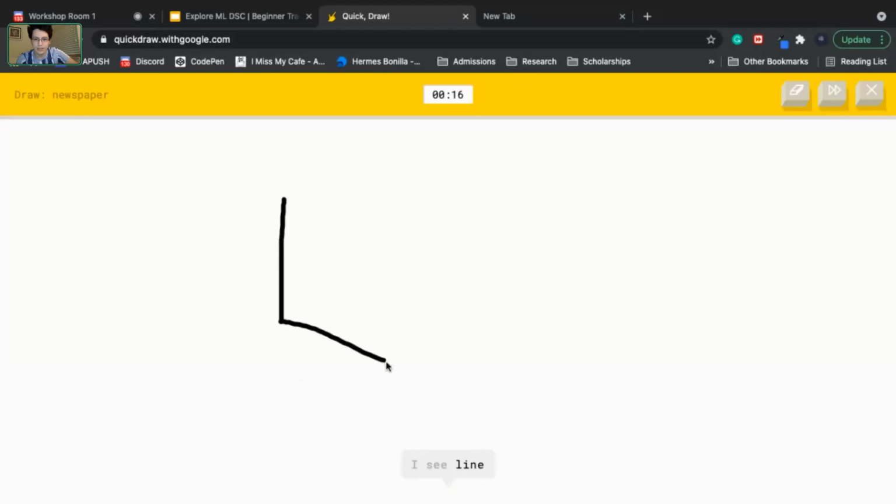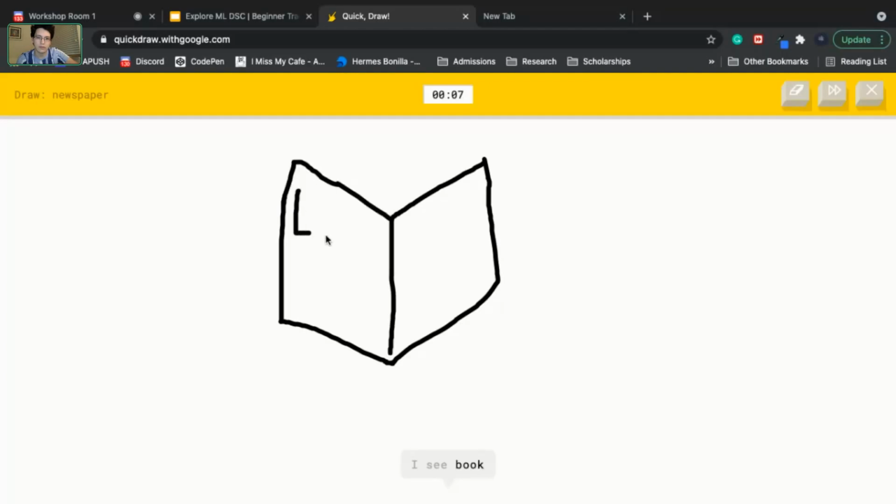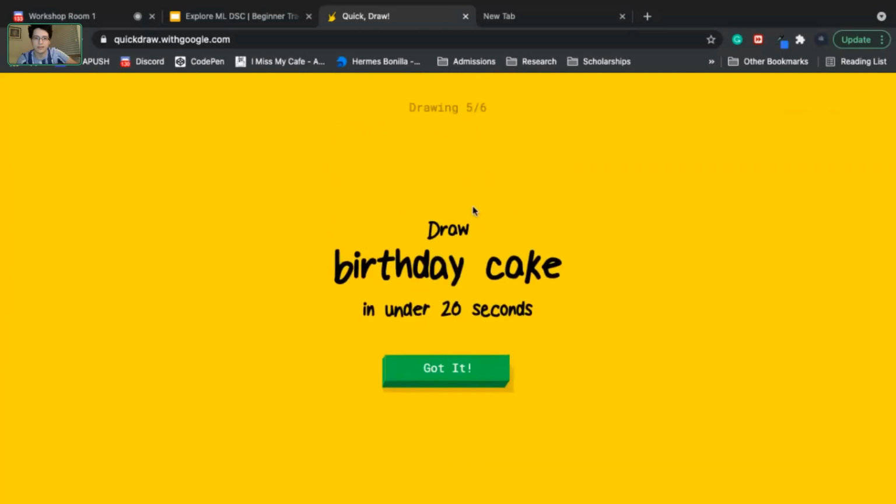I see line. I see elbow, or leg. I see arm. I see hexagon, or bow tie, or passport. I see book. I have no clue what you're drawing. Oh, I know, it's newspaper. Okay, it guessed it. So far we're 5 out of 6. I think I can do birthday cake. Thanks, Fred. Yeah, I know my penguin skills. Everything else is bad, but penguins, you gotta love them.